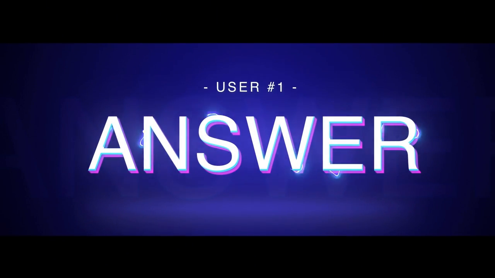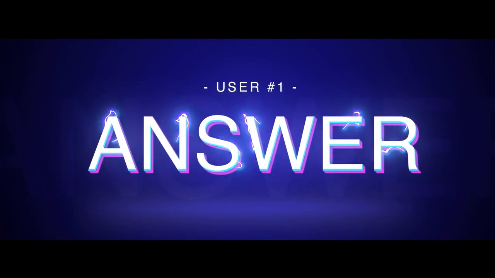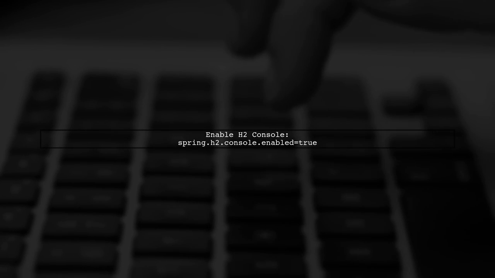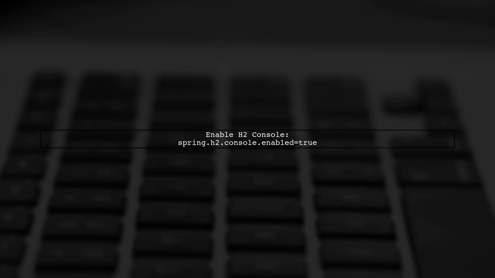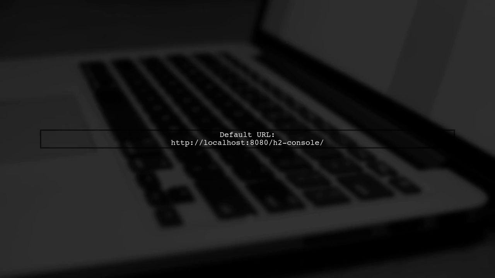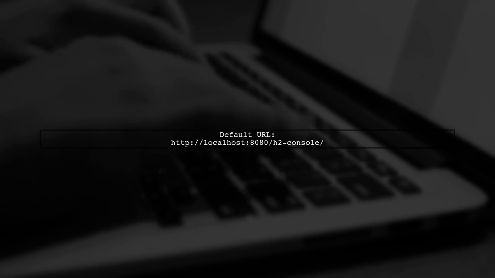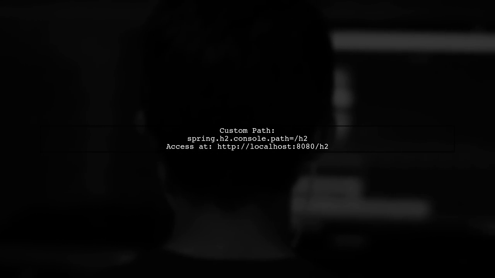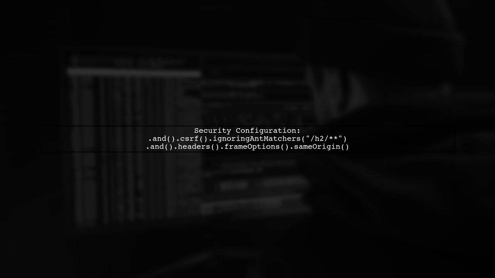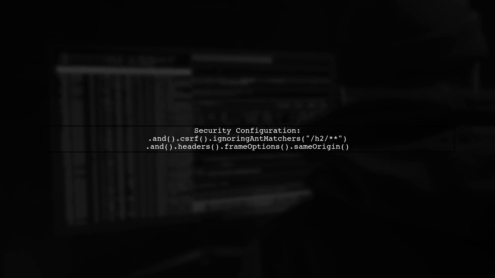Let's now look at a user-suggested answer. To access the H2 console in Spring Boot, you need to enable it in your application properties. By default, the H2 console is available at /h2-console on localhost. You can change the path by setting spring.h2.console.path to /h2, allowing access at localhost/h2. If you have security configured, make the H2 console non-secured by adding specific configurations.